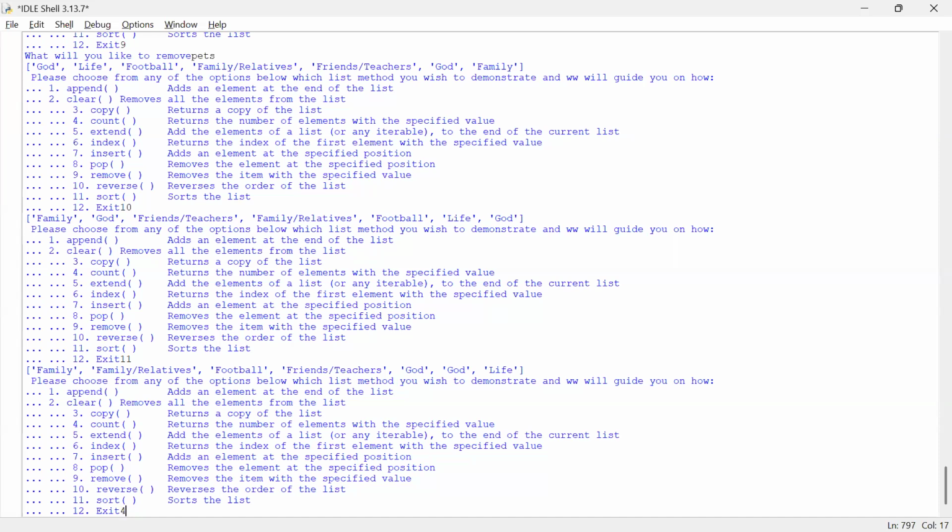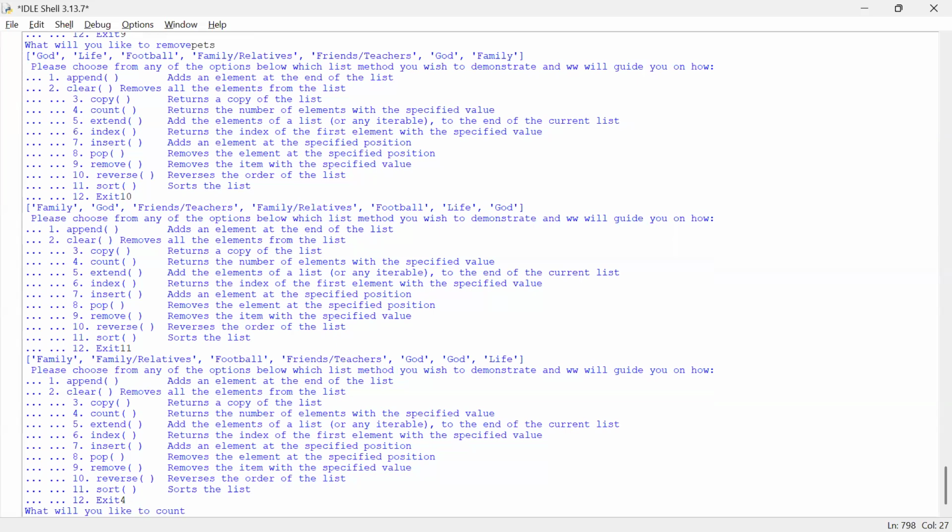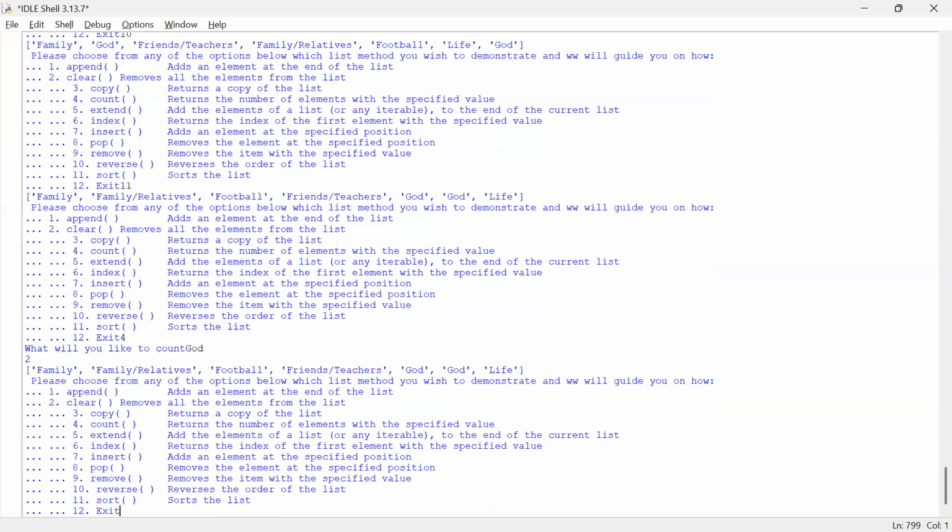So that's type 4. What would you like to count? Type God. Let's see if it will show us God two times now. Okay. Oh, good. Okay, so it works. All right. That's fine. So we can exit. That's 12.